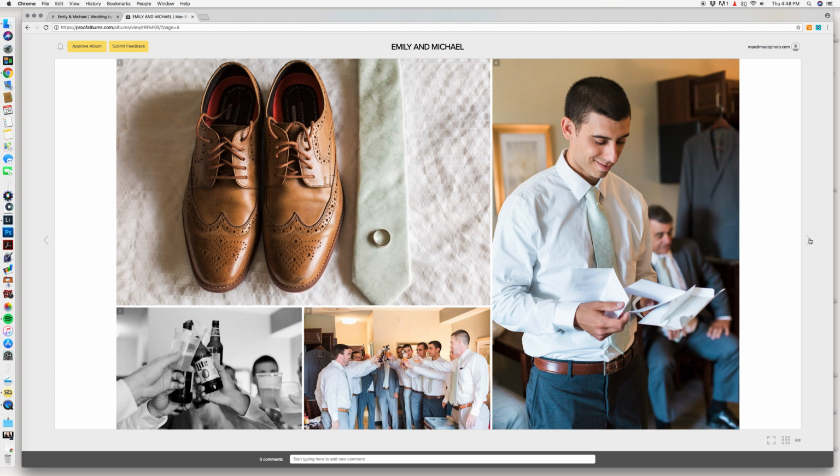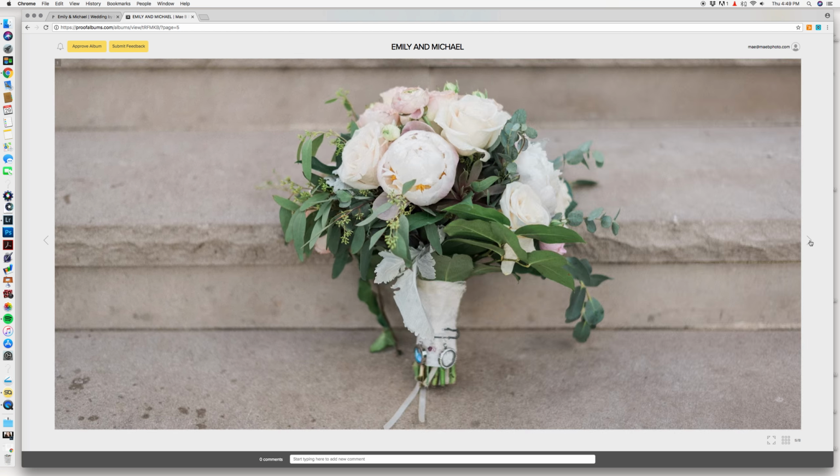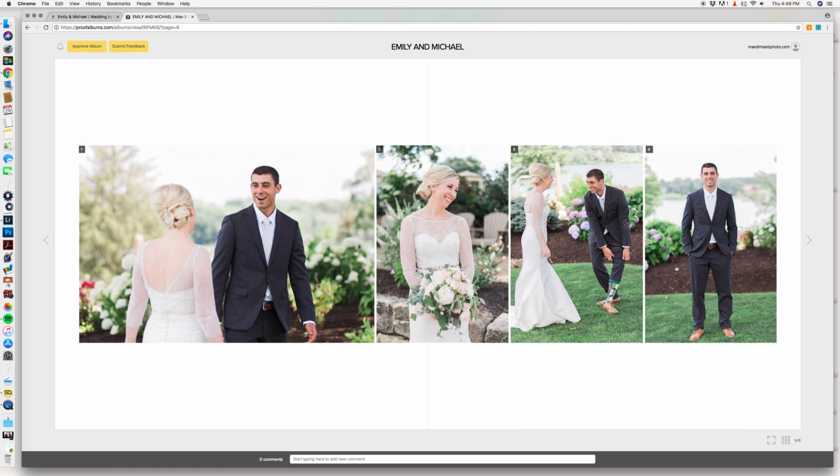But that is pretty much it for the proofing process. It's very easy. It's very quick. So that helps because, as you've noticed, the album making process can be a little bit long. So at least this will make everything a whole lot quicker.